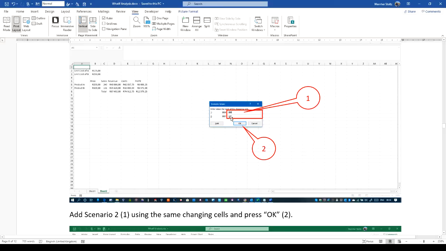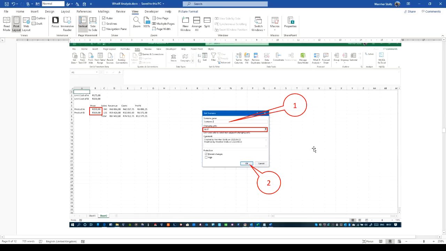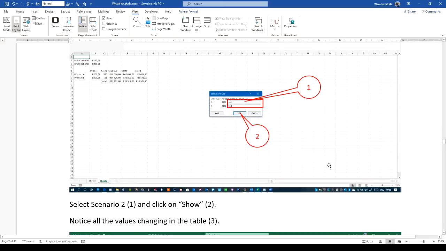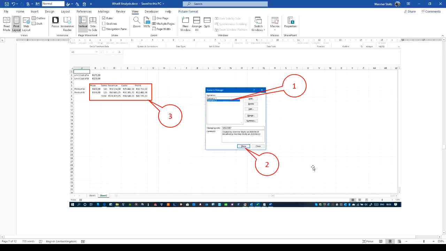If you already pressed OK now, you can just add another scenario, because you want to add a second scenario. So the second scenario, you're going to call Scenario 2, and you're going to leave the changing cells as is. And you're going to press OK, and this time you will add the values 400 and 350 into those values, and then you press OK. And now the screen will jump back to the Scenario Manager and it will sit on Scenario 2.